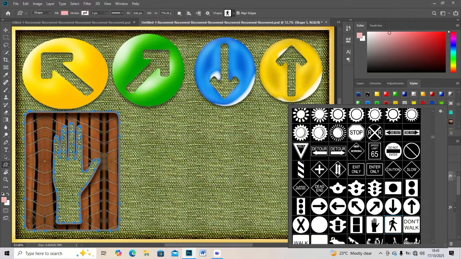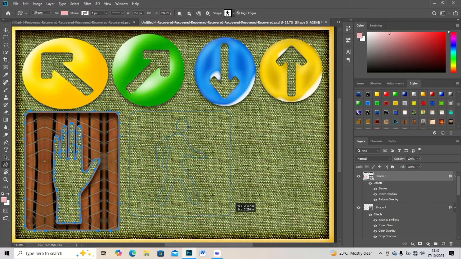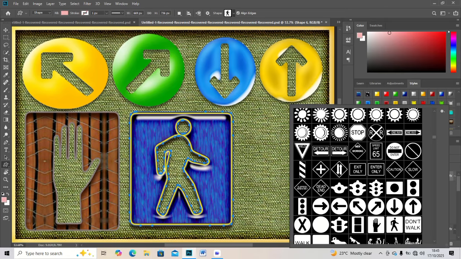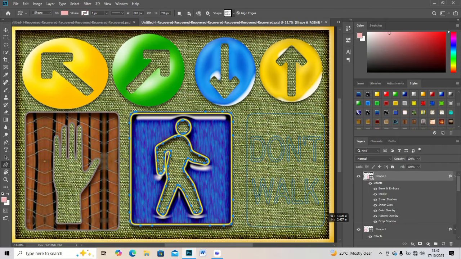Duplicate the text, flip it vertically for the reflection. Mask the bottom half to fade the reflection. Adjust color balance for an 80s tone. Your retro Chrome logo is complete and glowing.